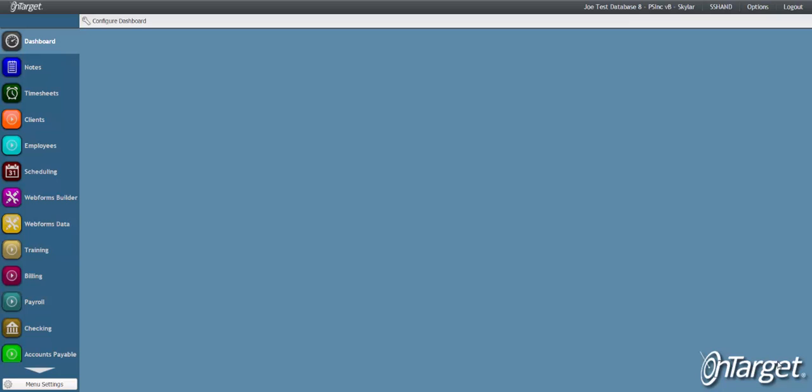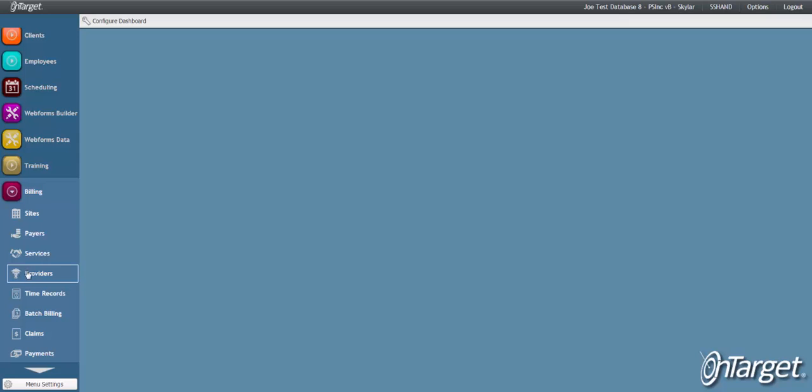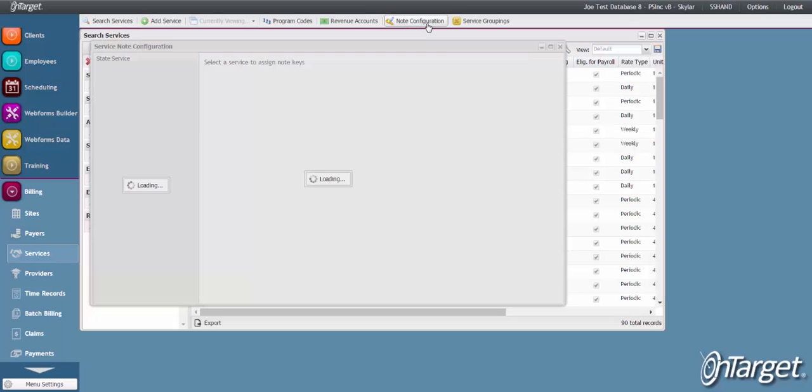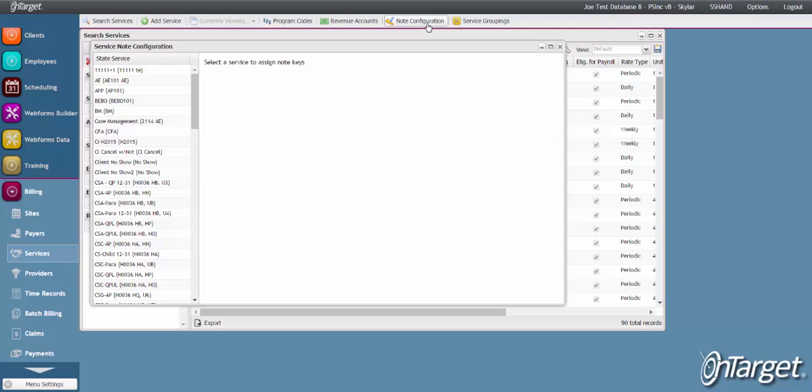There are several note settings that can be customized for each service. These can be managed in the Note configuration screen, which is found in the Services desktop. Here, you can configure signature and scheduling settings and assign note keys per service specifically for grid style notes.